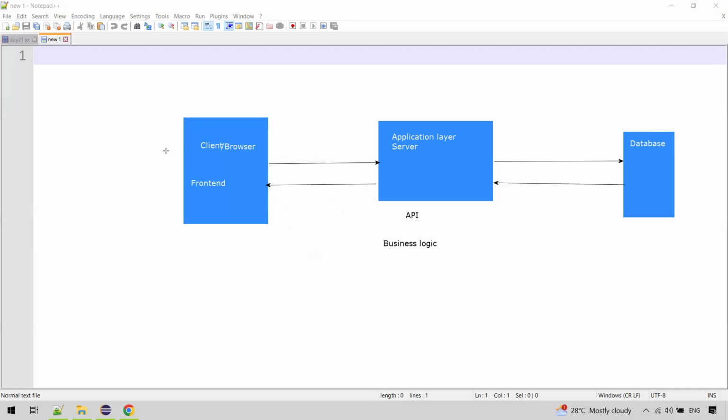So first what happens, a request will be sent by the client from the browser, right? It will be received by the application layer or the backend server, where the business logic is processed. All this is happening using the APIs.